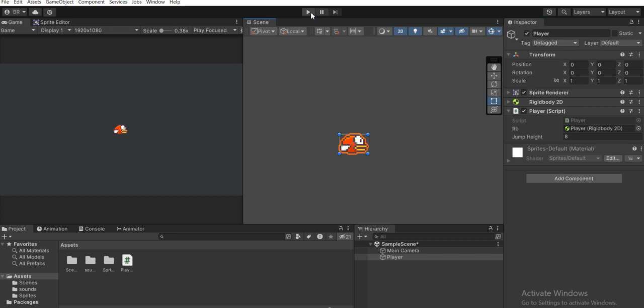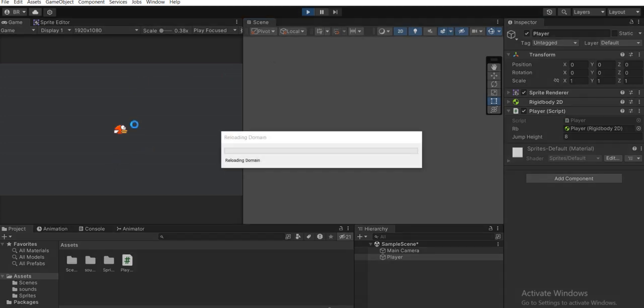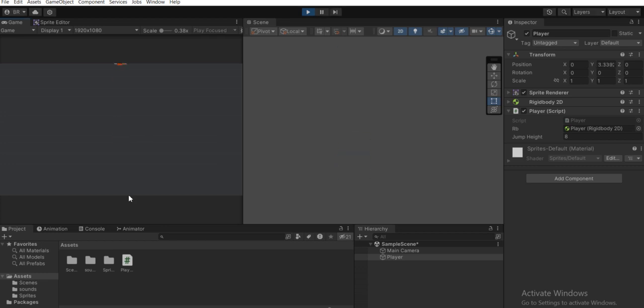Now if I play the game and we press the space key, it should jump. As you can see, I press the space key and he jumps. And you're thinking that is too much, right? We're still going to make it a little less. So I'm gonna stop playing this.